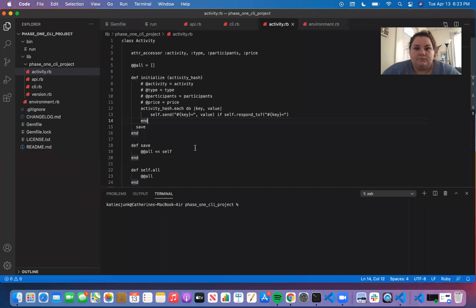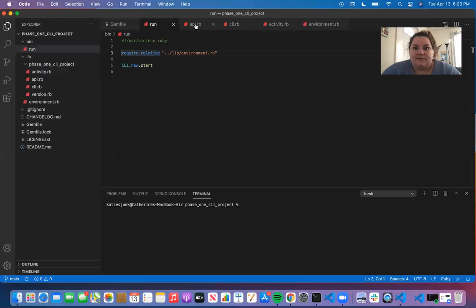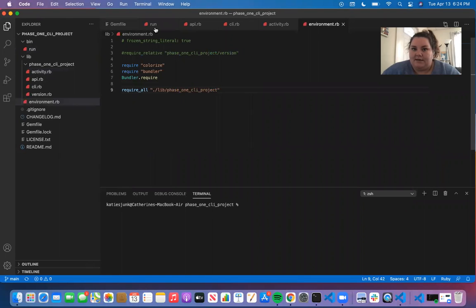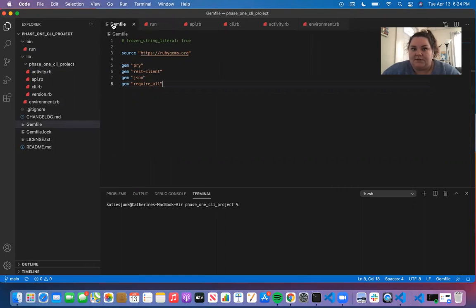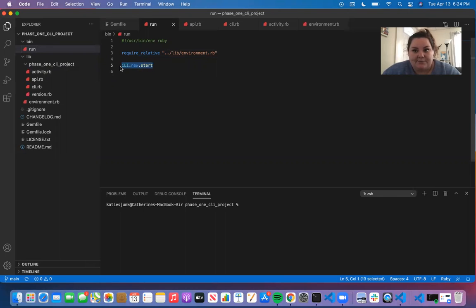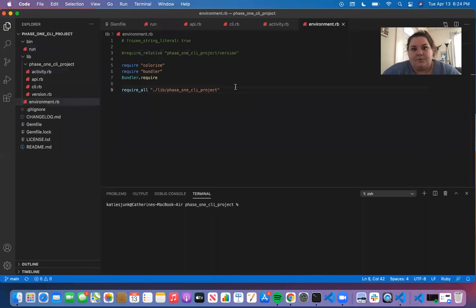So there we go. Now, what this is, of course, it opens up to all of the files that I created when starting this project, including the Gemfile, which lists the gems that I'm using specifically, as well as their source. We have the run file, which of course instantiates a new instance of the CLI so that the project will run, while requiring the environment file, which requires everything else that I need, including the gems, and allowing me to require all the gems very easily.